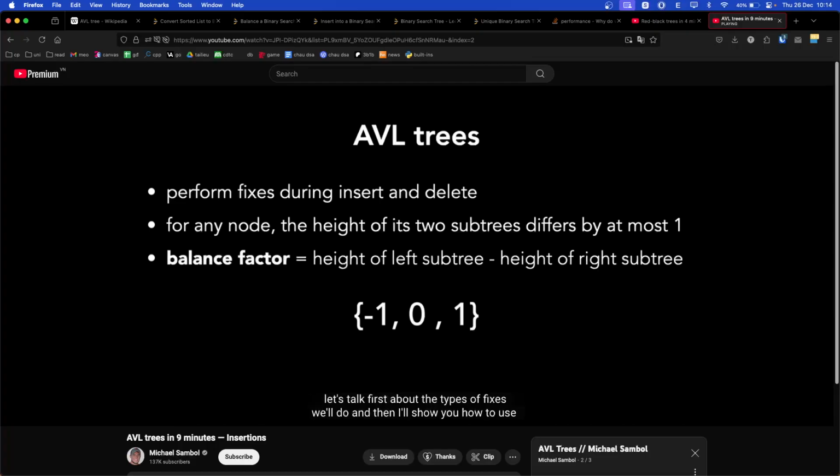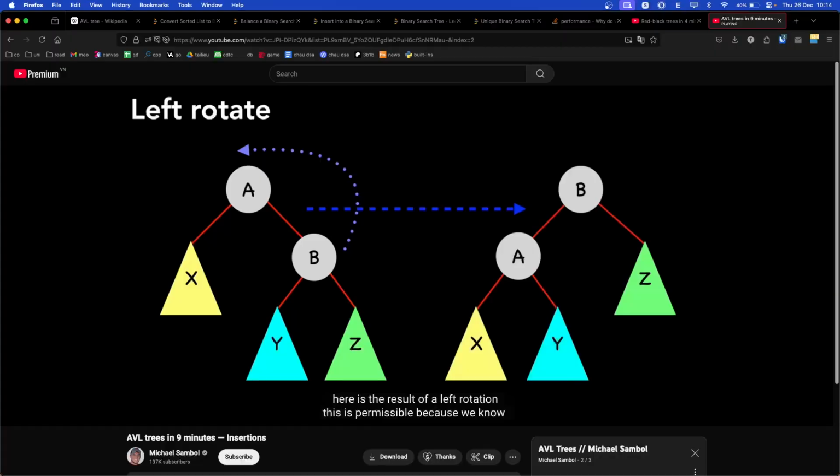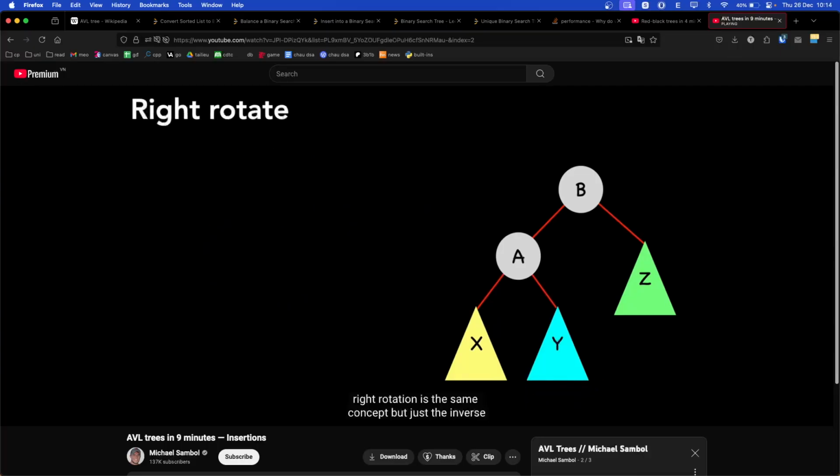Let's talk first about the types of fixes we'll do, and then I'll show you how to use them. First, there is left rotate. In this situation, we rotate A down and it becomes the left child of B. Here is the result of a left rotation. This is permissible because we know that the nodes in subtree Y are greater than A, but less than B. Right rotation is the same concept, but just the inverse.